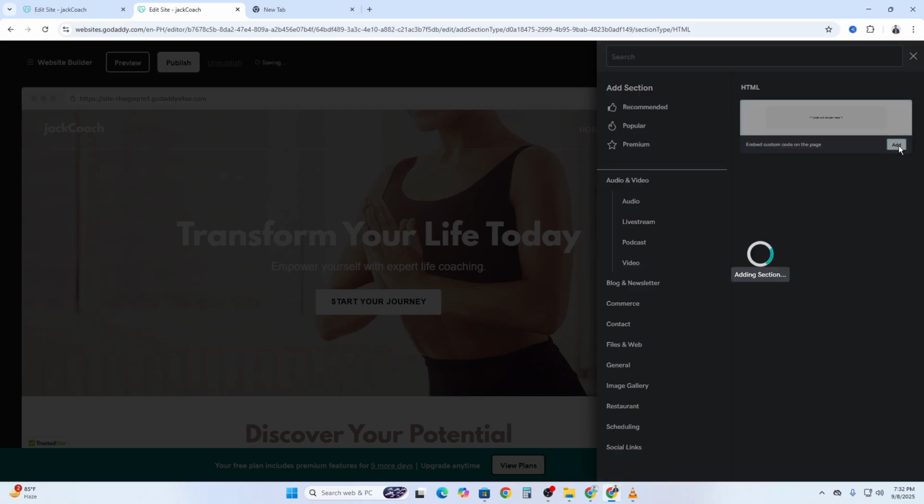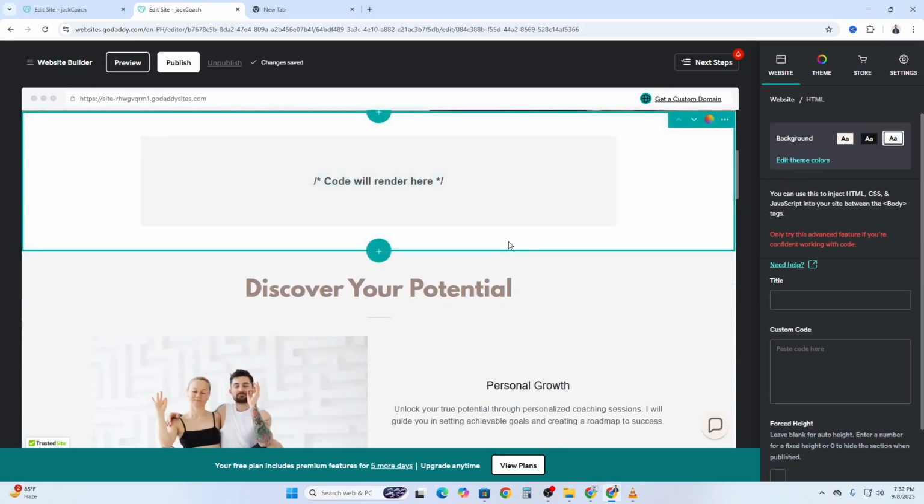Select the HTML section and then click Add. You'll now see an HTML block placed on your page. This is where you'll paste the code for your WhatsApp button.